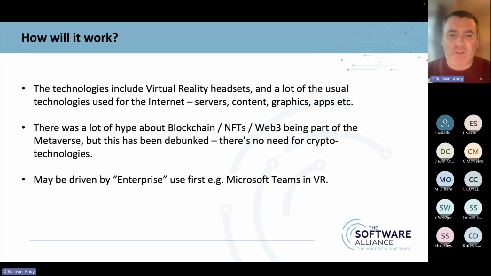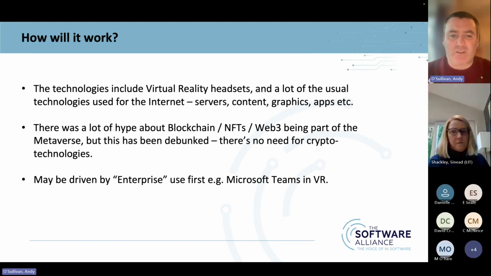So how does the Metaverse itself actually work, in its early stages? It mainly involves using virtuality headsets and a lot of technologies that are used for normal internet stuff.